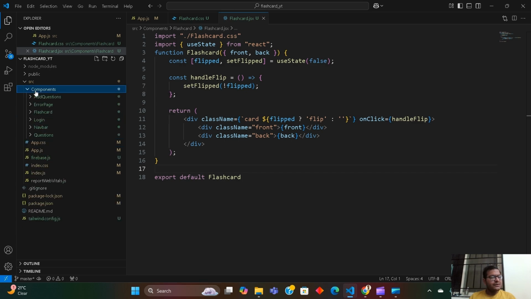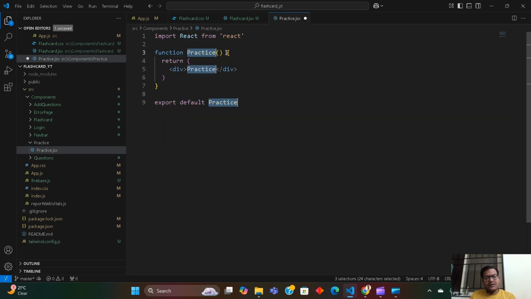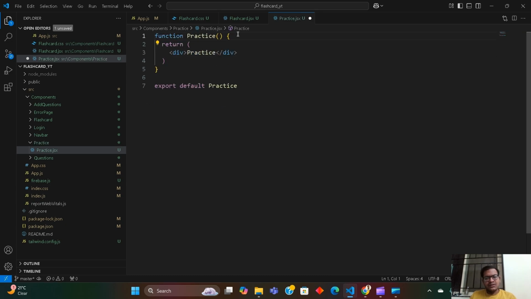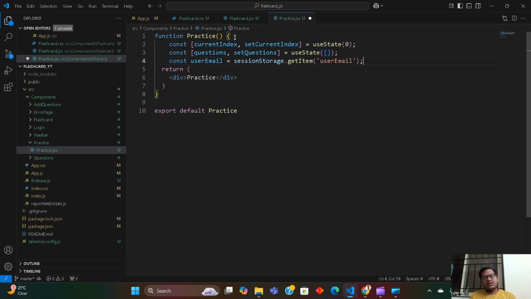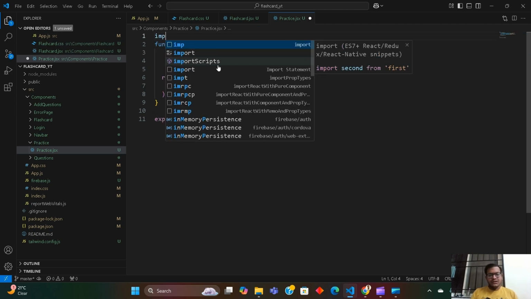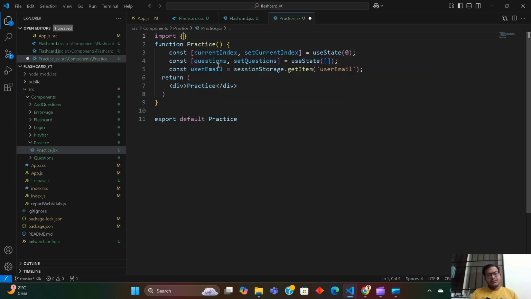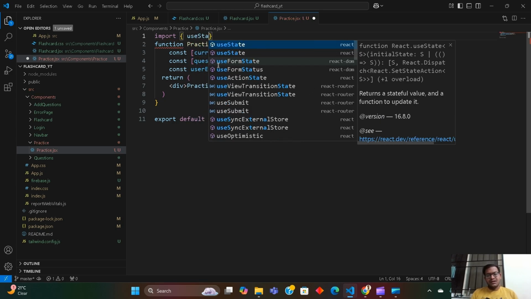So that folder will be practice. So practice and practice.jsx. So rsce, remove this, and we need current index, the questions, and the user email from the session storage. So let me first import the useState.